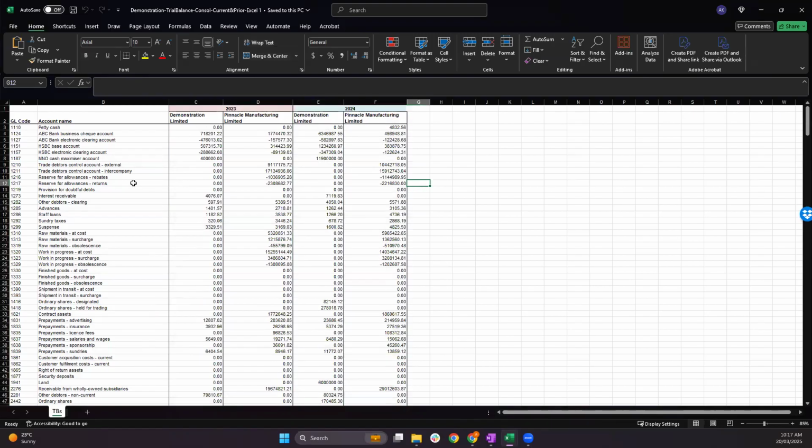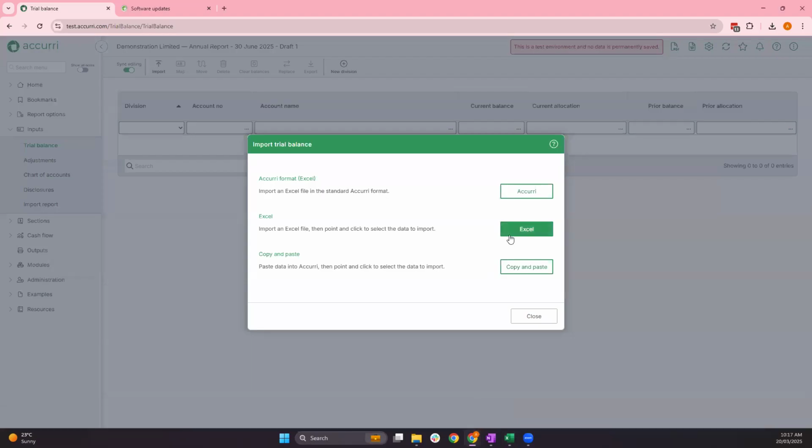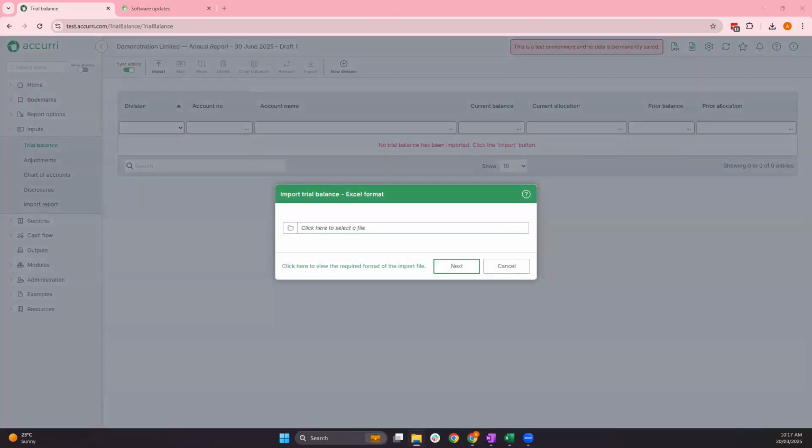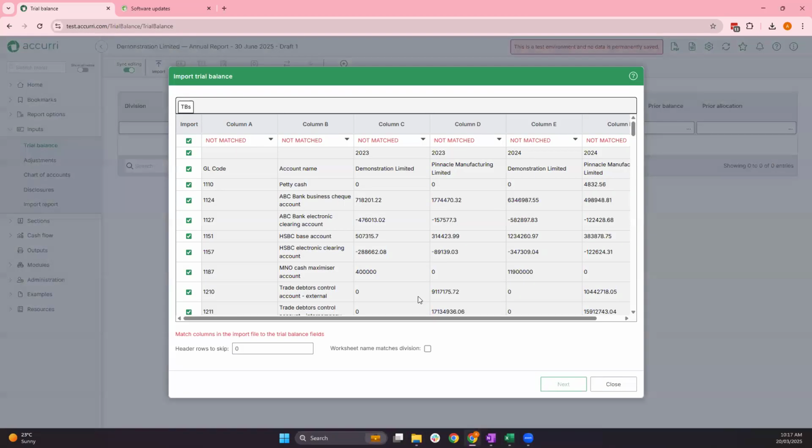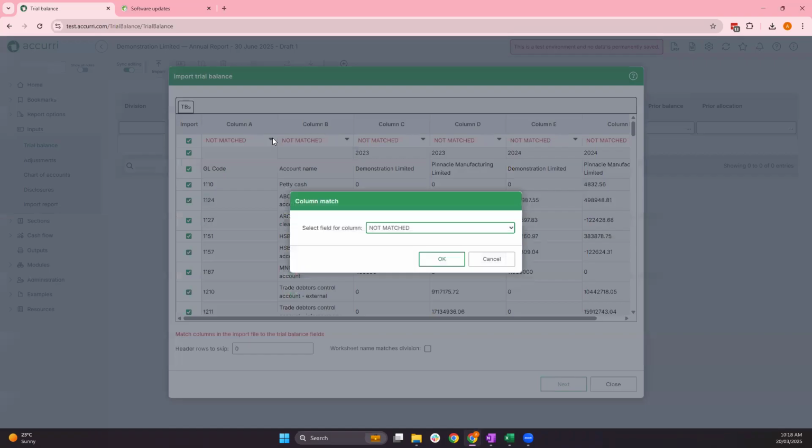So let's go ahead and import this file into the software. Coming back, I'm going to click Excel, and then it's a matter of clicking and browsing to find your file, or you can drag it in. So clicking Next, the software has detected the data in those columns. So the next step is to match the column headers to the correct data type.